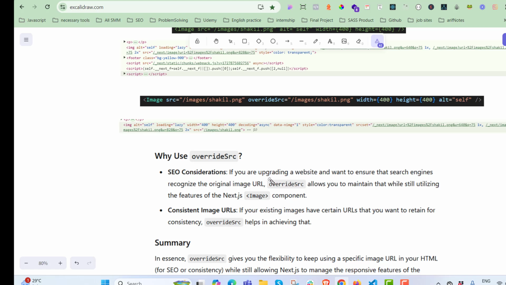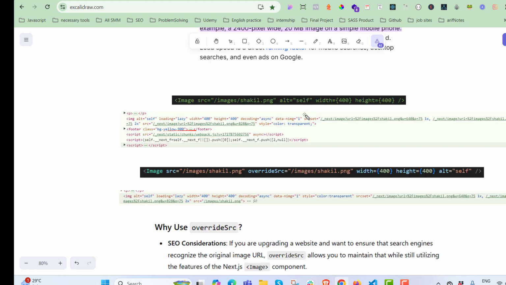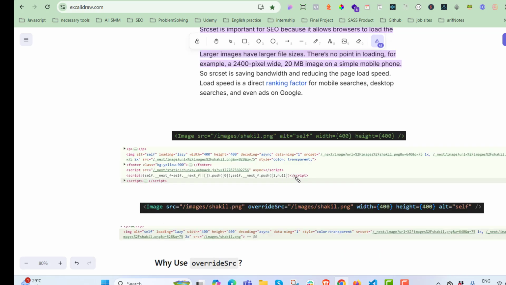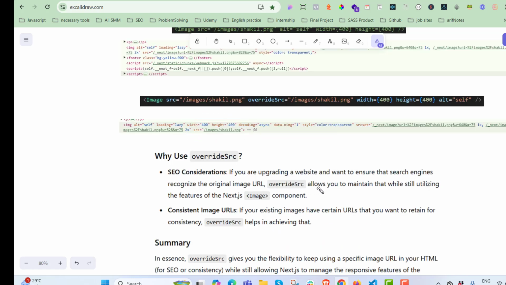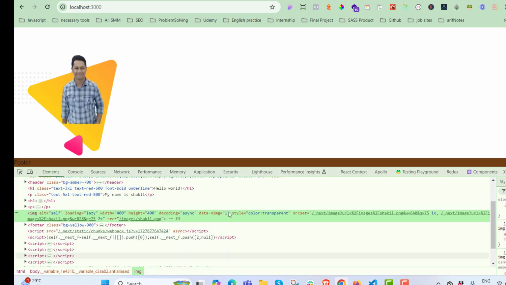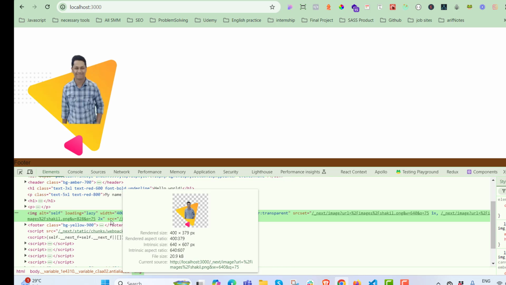SEO consideration. If you are upgrading a website and want to ensure that search engines recognize the original image URL, this is the main point. This is not the original image URL. You see, this is not the original image URL. When I am not providing override SRC, they intentionally provide their URL, not mine. But when I am providing override SRC, they are providing the exact URL, the original image URL. You see, this is the original image URL, and I have shown you practically.